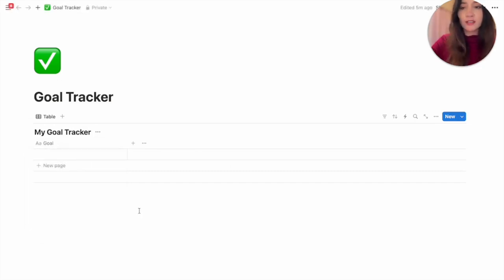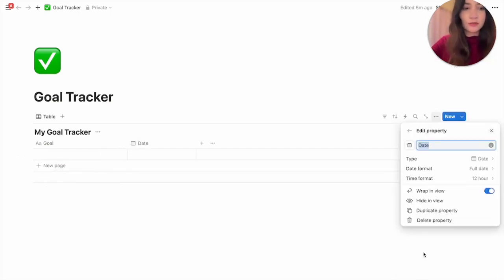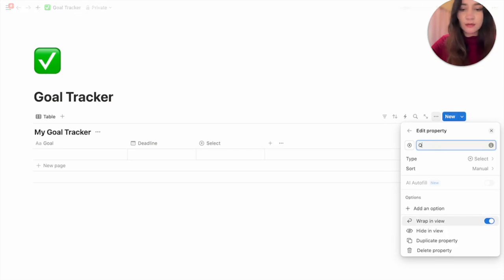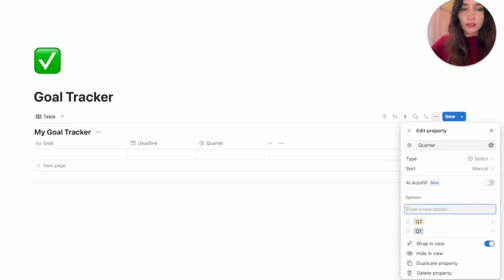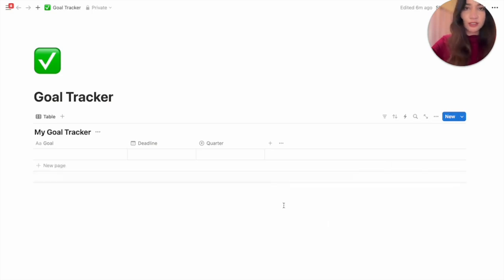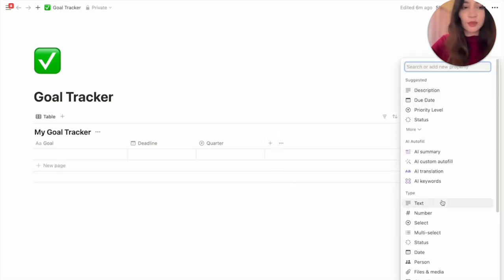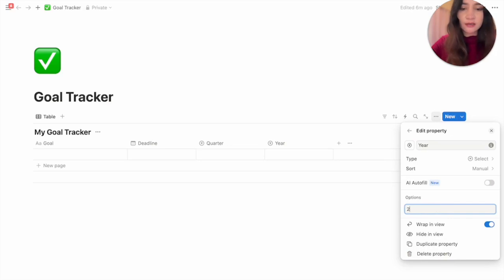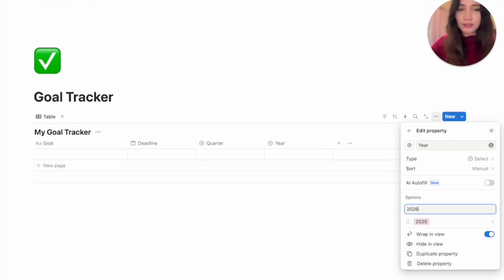I'll rename it. And I also want to add a date property so that I can assign a deadline. I'll put date and I'll rename it to deadline. I also want to add a select property so that I can include the quarter. Let's go to the plus, select, and this will be quarter. Let's add some options. So Q1, Q2, Q3, and Q4. And I also want to include the year, which I'll do in another select property. This will be year. And I'll add 2025 and 2026.